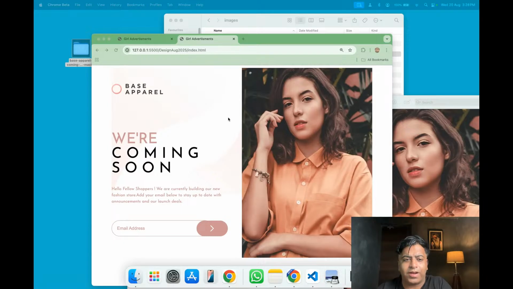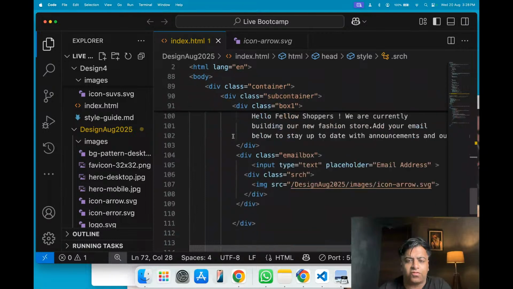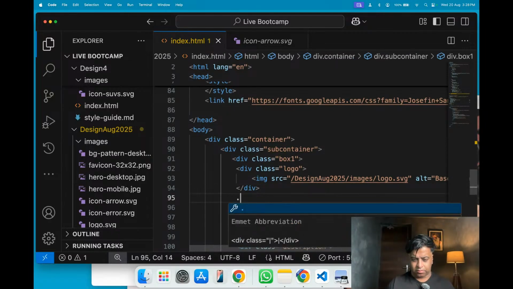So what I need to add is my mobile image here. And further, while doing the responsive design, we will proceed. Okay, so let's add the image here. In order to add the image, I will go here, after base apparel, where the logo is. I will be adding the mobile image.